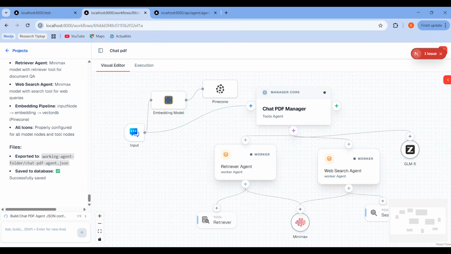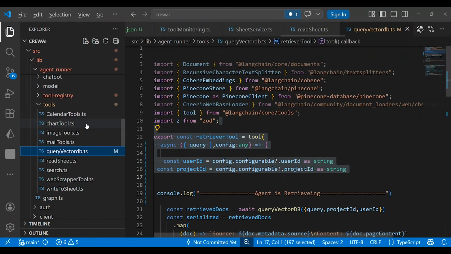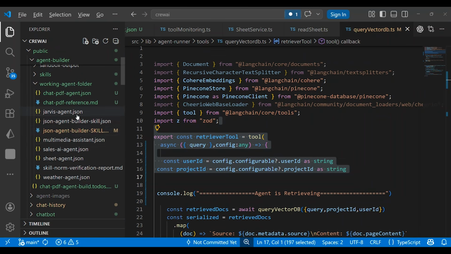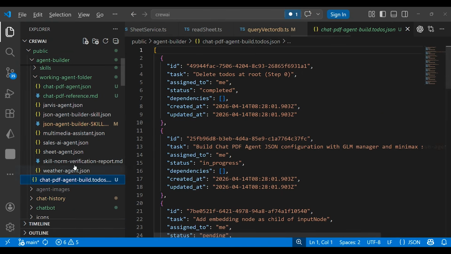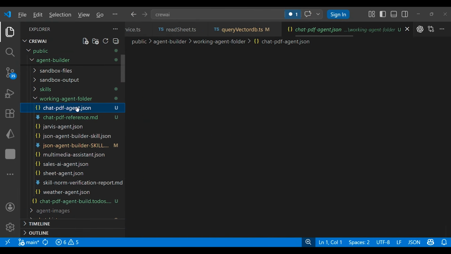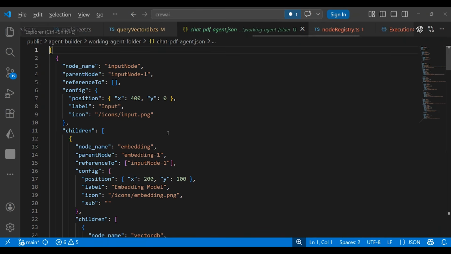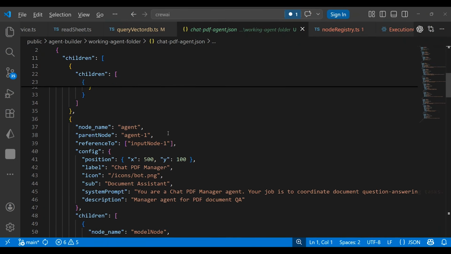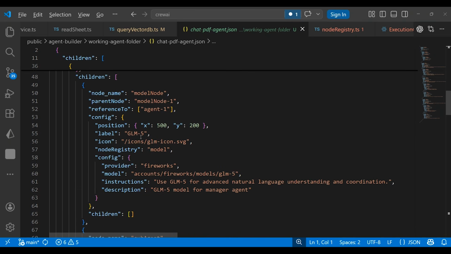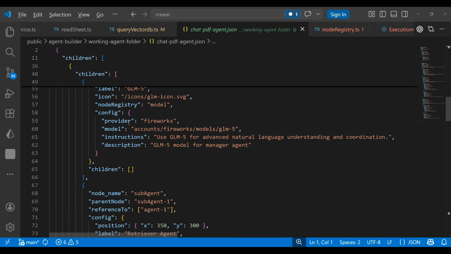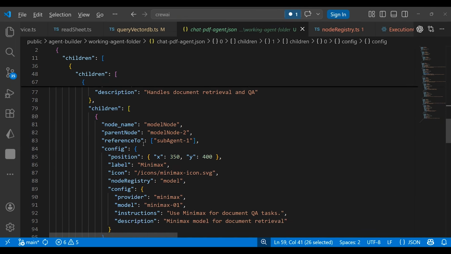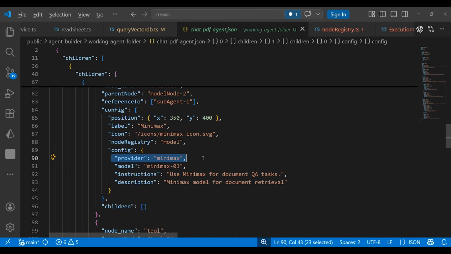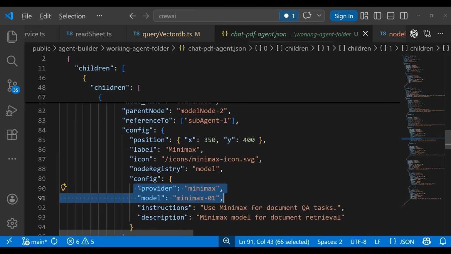Let me head into the agent builder folder, then into the working agent folder. You can see ChatPDF agents. Okay, we got the to-do for the ChatPDF agents. Here you can see we have the model node. Let me scroll to the bottom. Yeah, you can see the provider. As you can see, we got an error: the provider is minimax instead of fireworks.